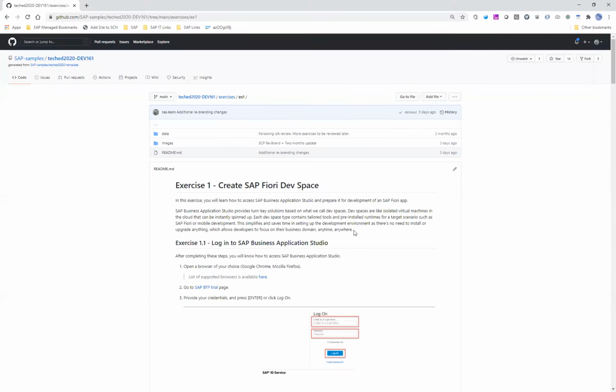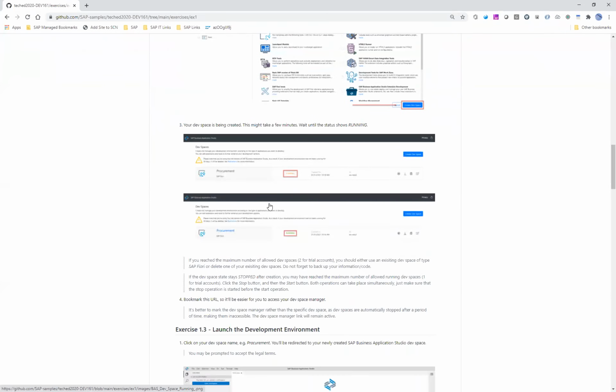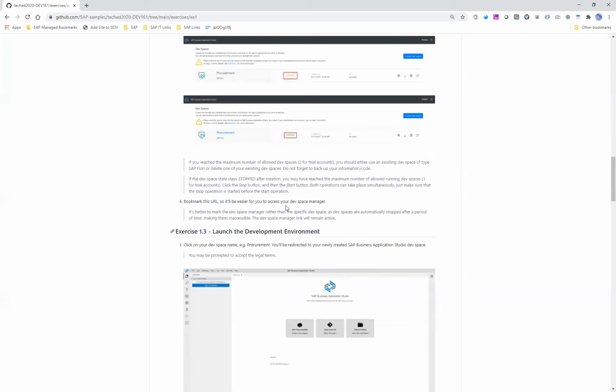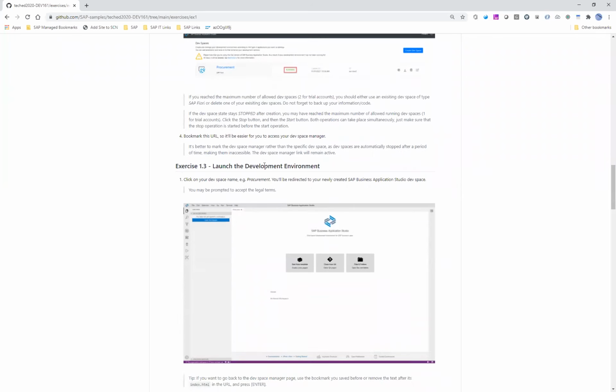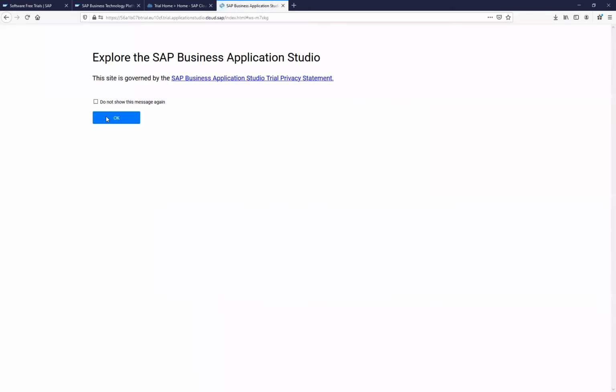Let's see exactly where we stand here. So we covered all of this. We are about here between the starting and the running. And you have here all the information about dev space operation. And now you can see it's running. I have here now the hyperlink enabled, clicking the hyperlink, and I'm getting into my development environment. And we'll do a short product tour.